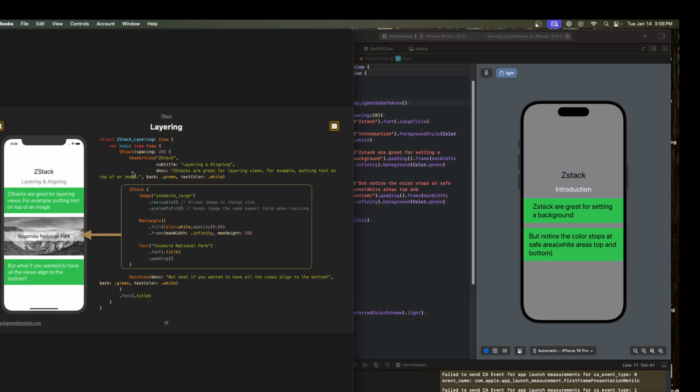Layering is a stack on a ZStack. Is that what he's doing? Here he's showing he's having an image. On that he has this Yosemite Park, right? This is a rectangle. And then he has added a text. Remember this. So first you have the image, then you have the rectangle. On the top you have the Yosemite Park. Is it that way? How that stack is going to work is.